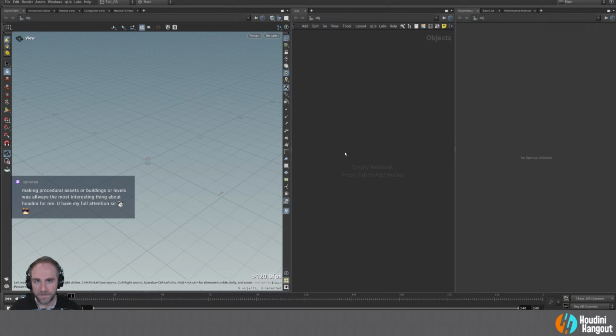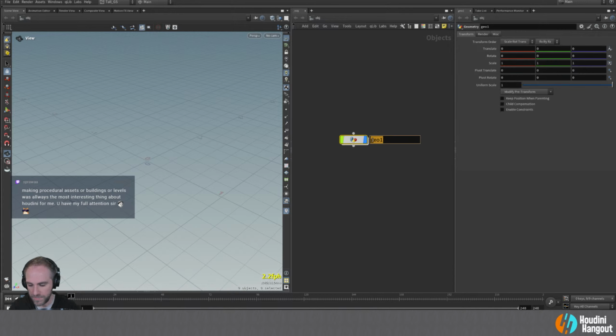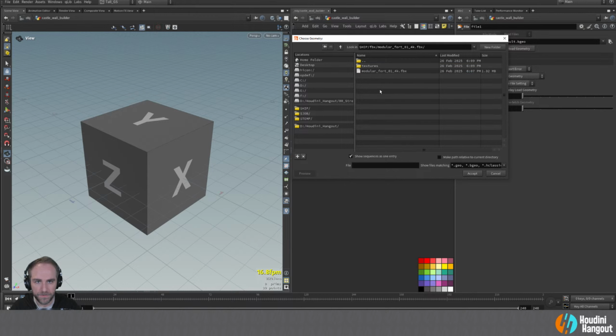I do have this saved. Okay, cool. Let's go inside here. We're going to call this Miami Castle Wall Builder, something like that, and we'll jump inside. First of all, we need to do a file node, so we'll drop that down and grab this FBX in here. It's not unzipped, so that's something I should do first. We'll unzip it. Great. If I refresh that, there we go.